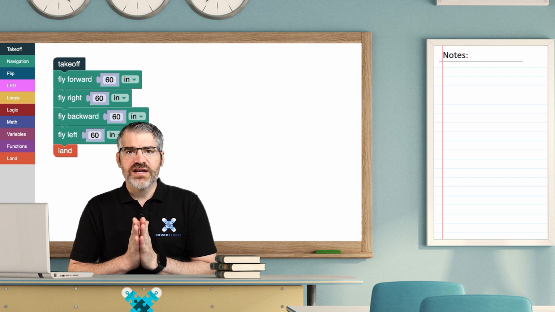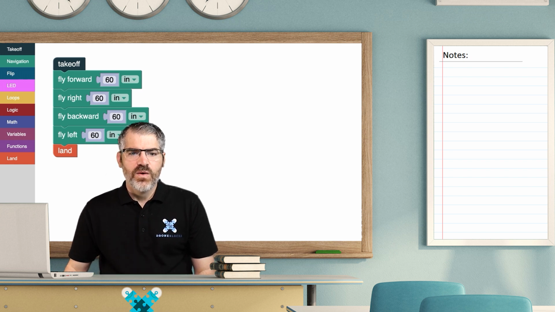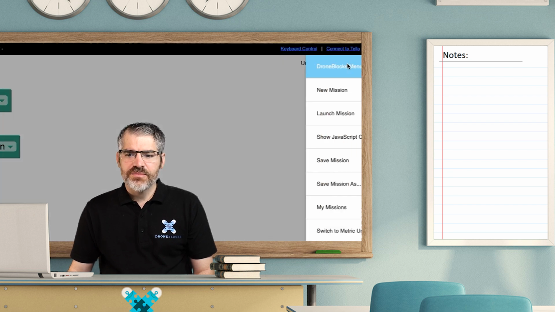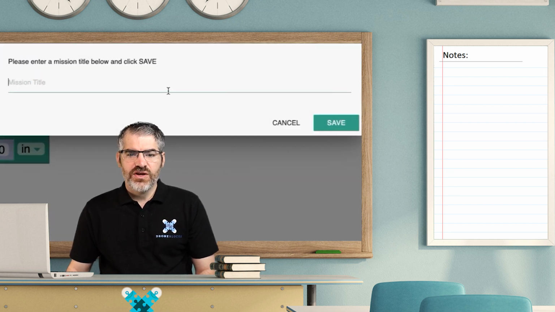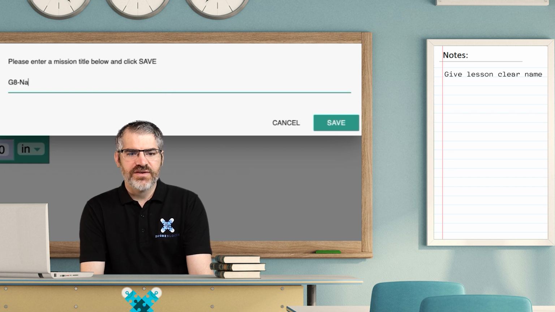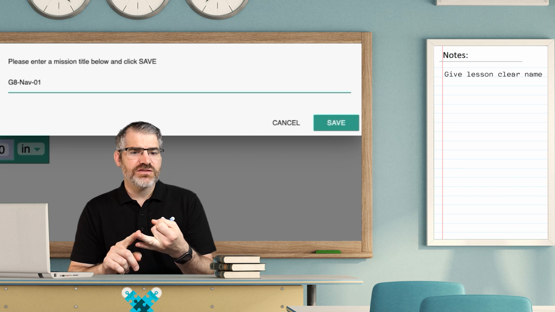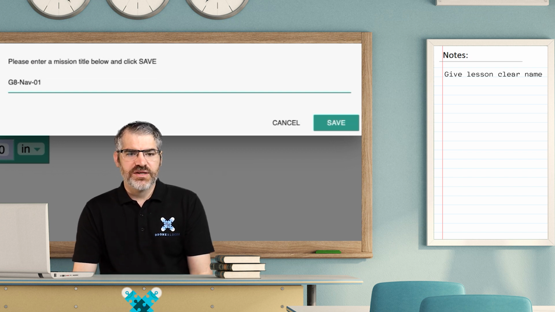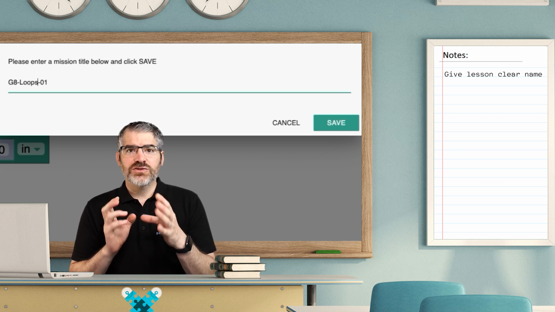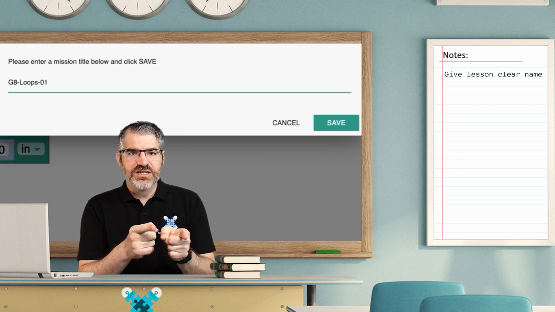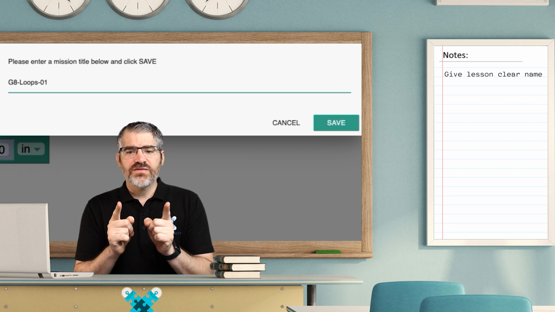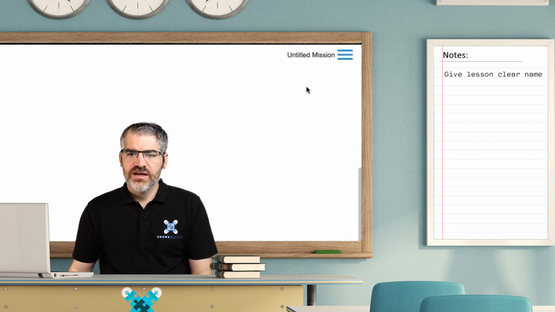Now, before we get started, I just have to cover 1 thing. When you open up your DroneBlocks app and you sign in, you can click on the hamburger and say save mission as. You can give this a name, grade 8 navigation 01. So I'm doing grade 8s using the navigation blocks 01. This could also be loops 01. It depends on your lesson. Whatever you name this mission, that is going to be the title of the mission that the students see in this corner up here where it says untitled mission.